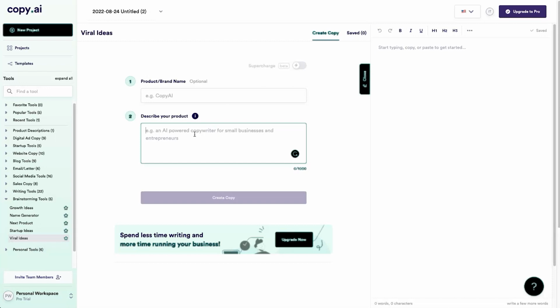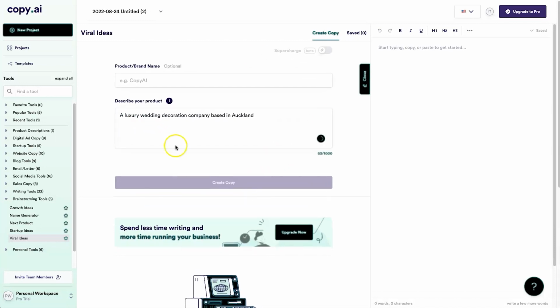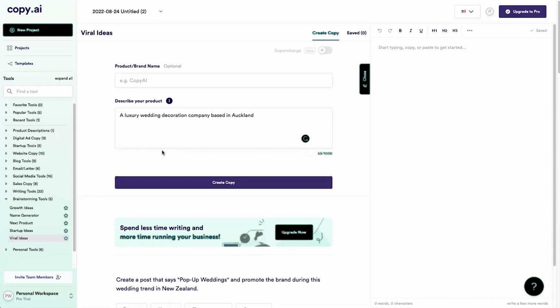So this might be what my product is: a wedding decoration company based in Auckland, right? Maybe I even add in here luxury just to spice it up a bit, and just go ahead and click create copy. Now, what this is going to do is create a bunch of different ideas that you can use for this particular brand.